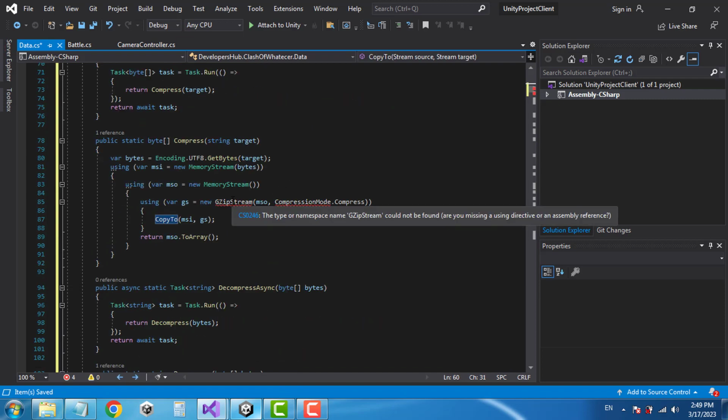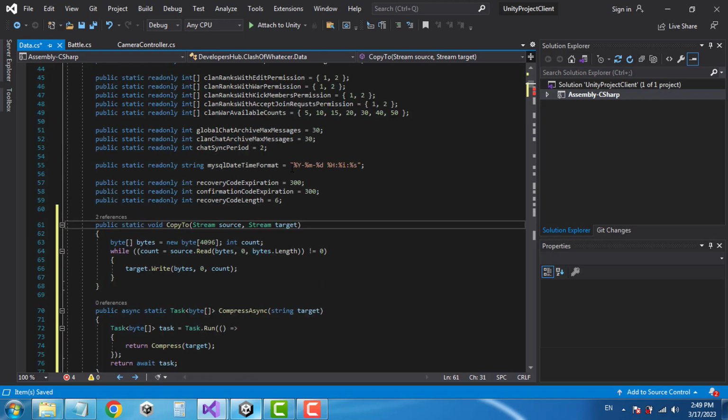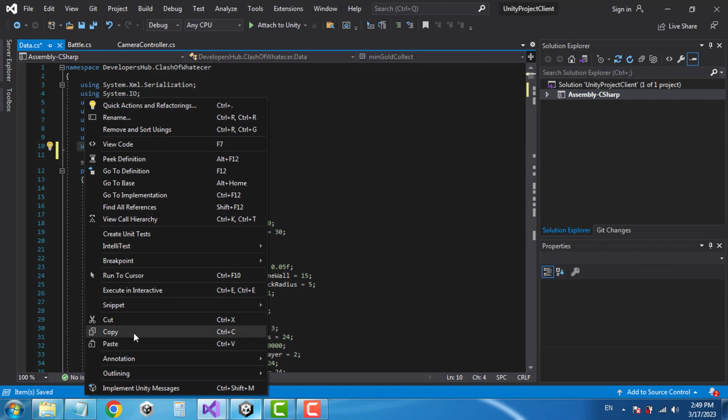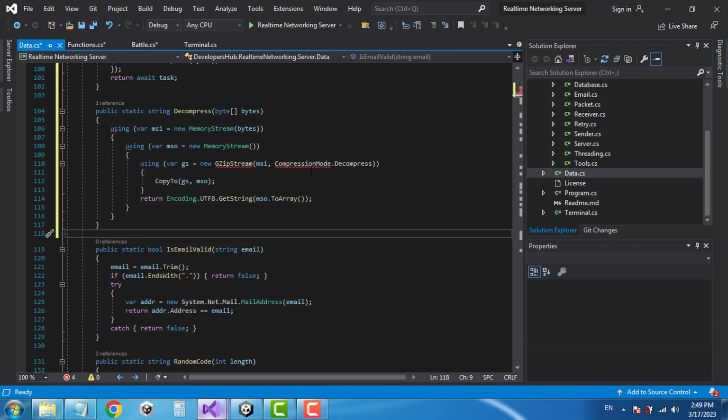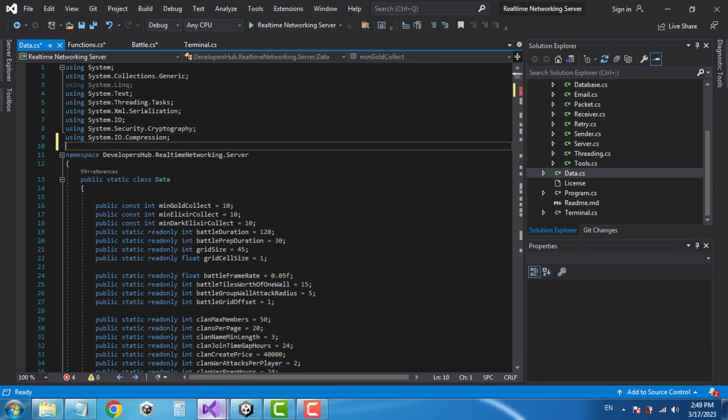So we have a bunch of errors. We can just fix them by saying using System.IO.Compression up here, and the same thing for the data on the server side. Let's say using System.IO.Compression.